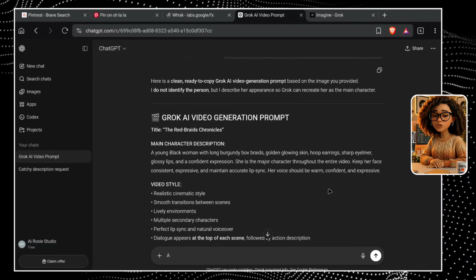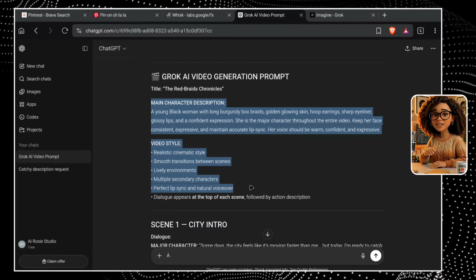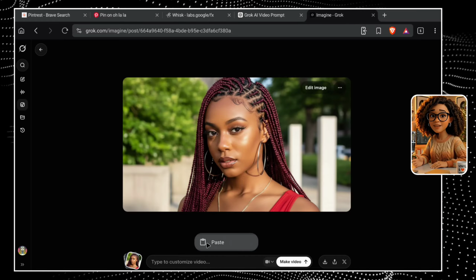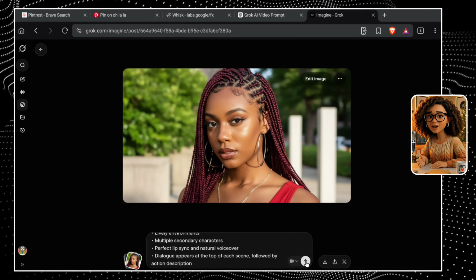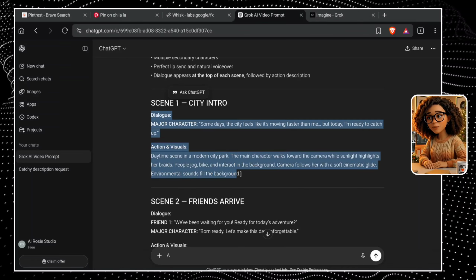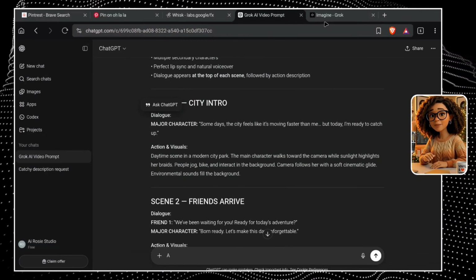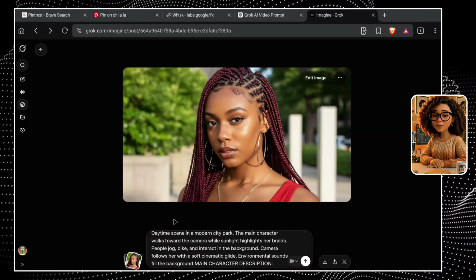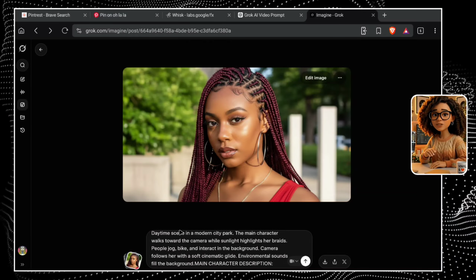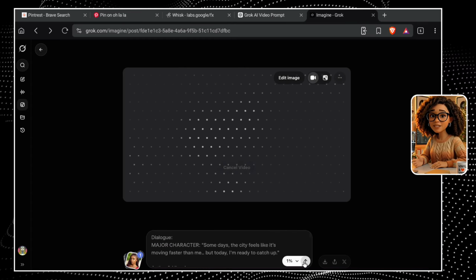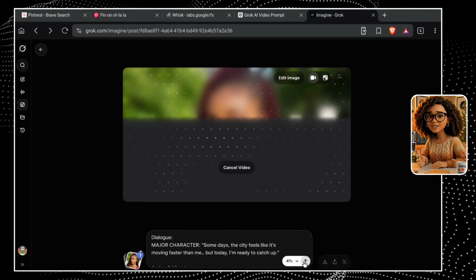Copy the overall structure prompt from ChatGPT, the part that describes the camera, lighting, and style. Then paste it in Grok. Now listen carefully because this is the important part. Copy the scene 1 prompt and make sure the dialogue line is placed at the very top of your prompt box. That's why we already told ChatGPT to put the dialogue part at the top. Once all set, click on the submit button and your video will start generating.